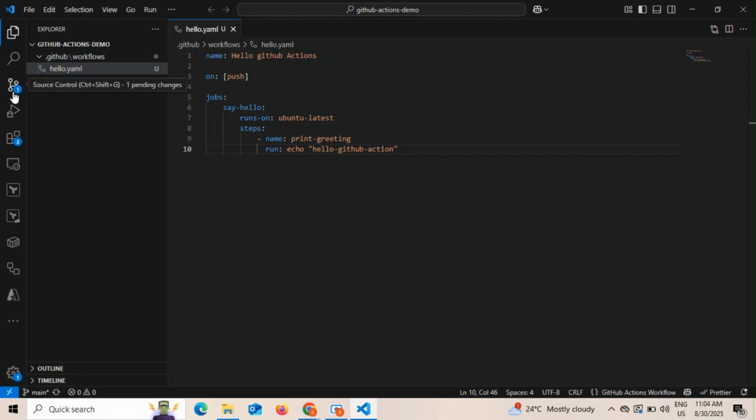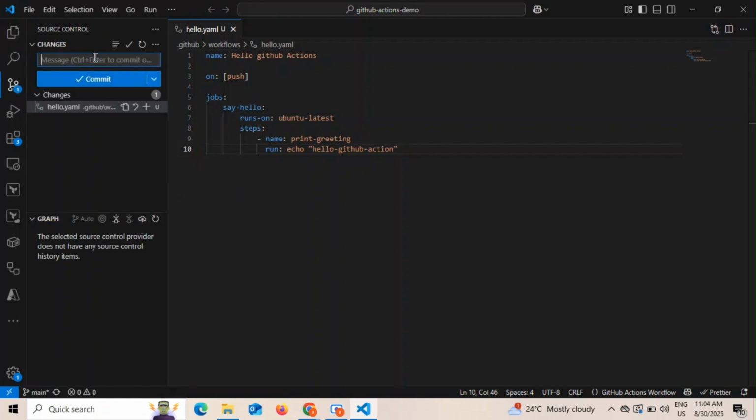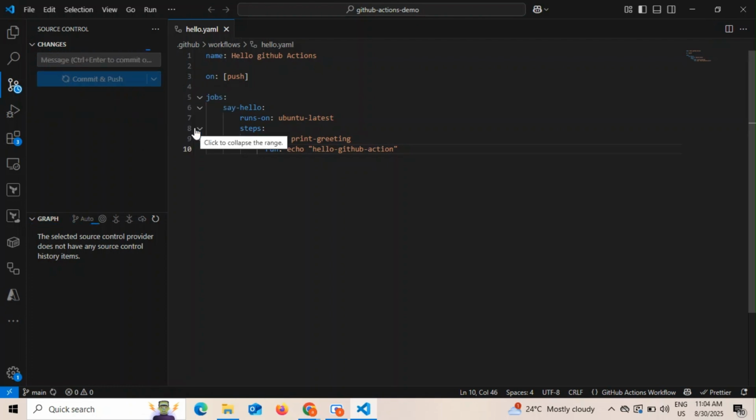So as we have written the file, because it is on push, the pipeline should trigger on push. So let me commit these things. For the commit message, I will give the name first workflow. After this, I will commit and push this workflow file. So basically, by doing this, my pipeline should get triggered in my GitHub Actions. As you can see, it is getting committed and pushed on my main branch. So on push, it should get triggered.